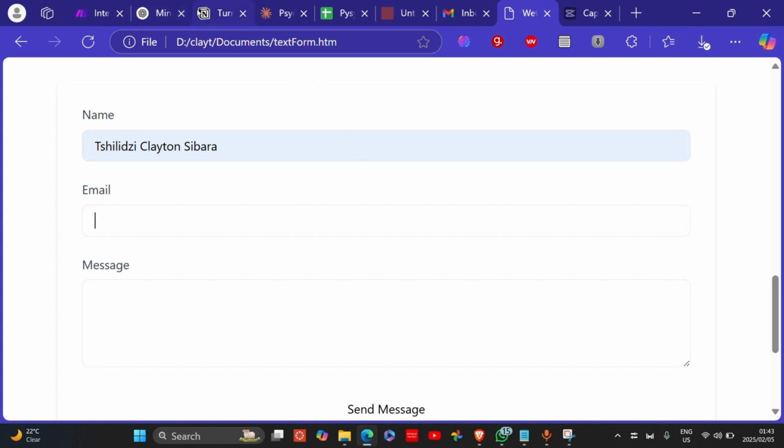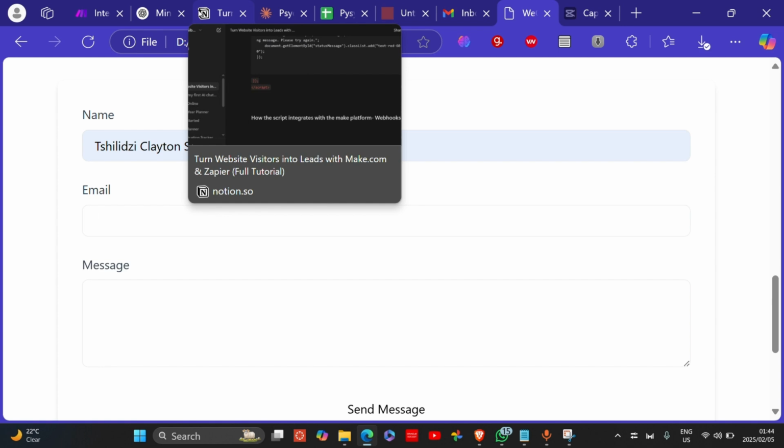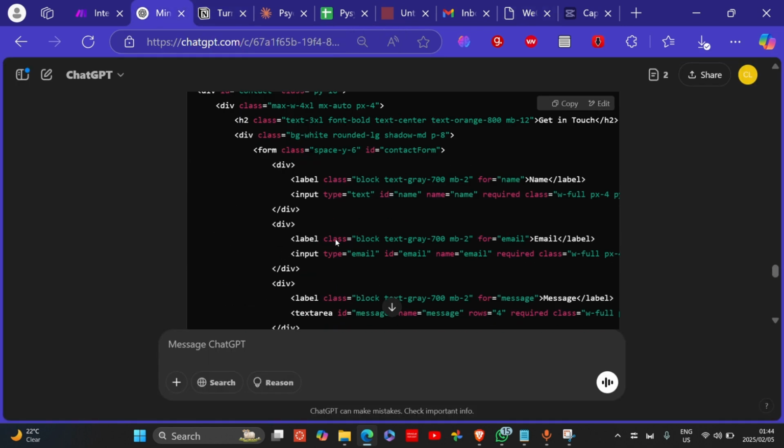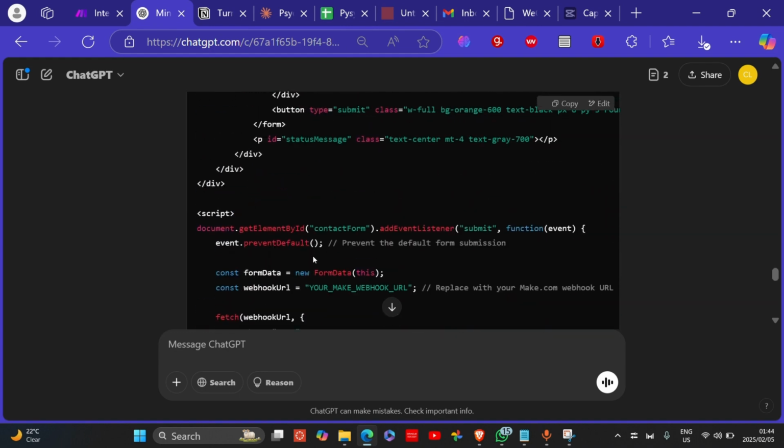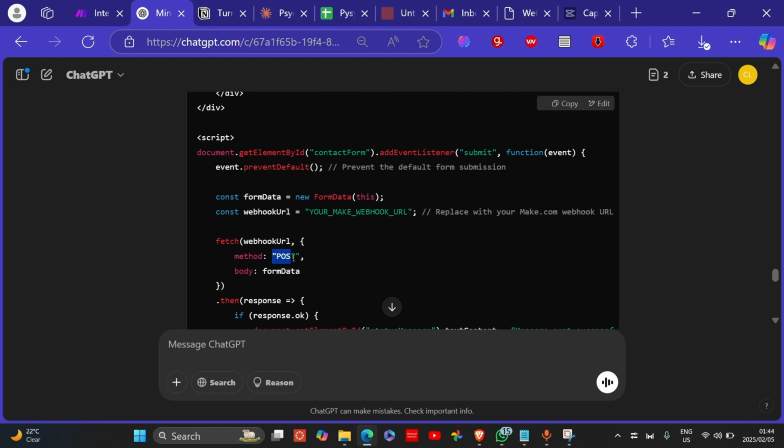So what I did was I went to ChatGPT, which helped me with a script. This script uses the POST method, which is basically a way to send stuff. It's basically posting stuff to some link up in the air. Well, what is this link that we're talking about? This link has to be placed here, your Make webhook URL. Well, what is this webhook URL?